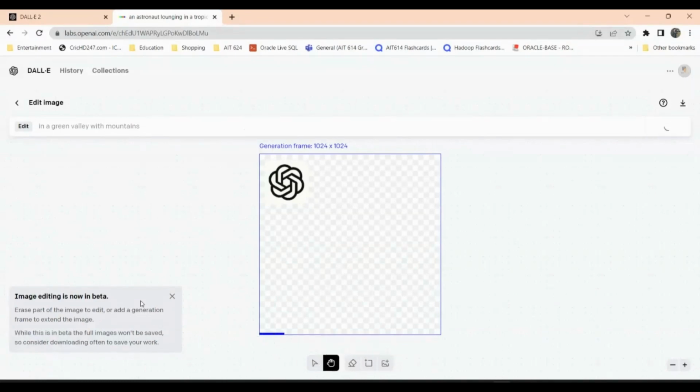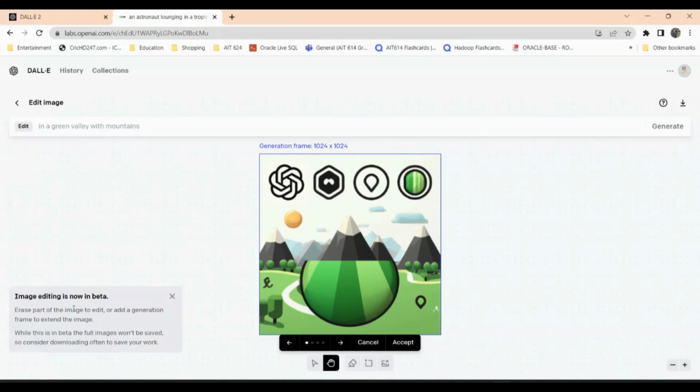So this is the edit mode. This is also in beta since GPT-4 is here. GPT-4 is sort of the underlying platform for most of the products that OpenAI is offering. As GPT-4 gets smarter, these things will also get smarter.